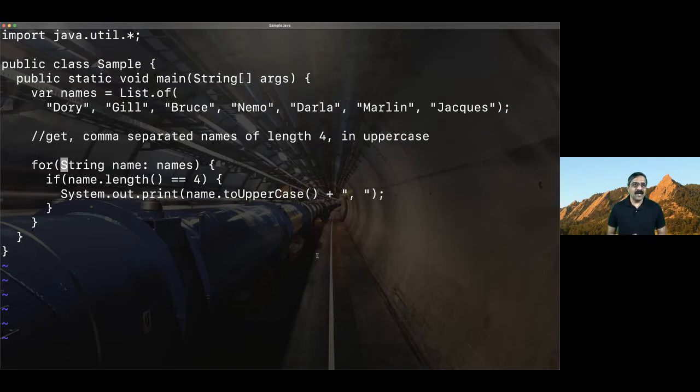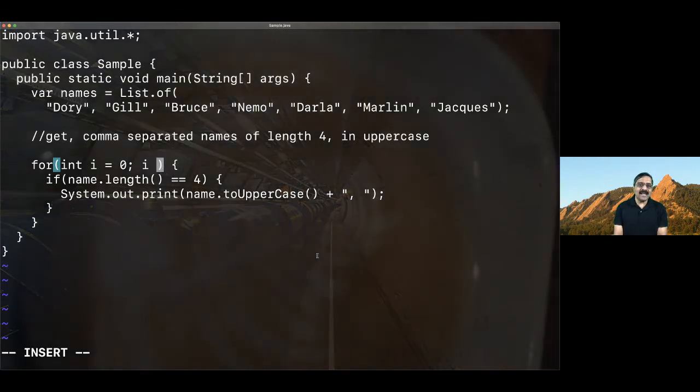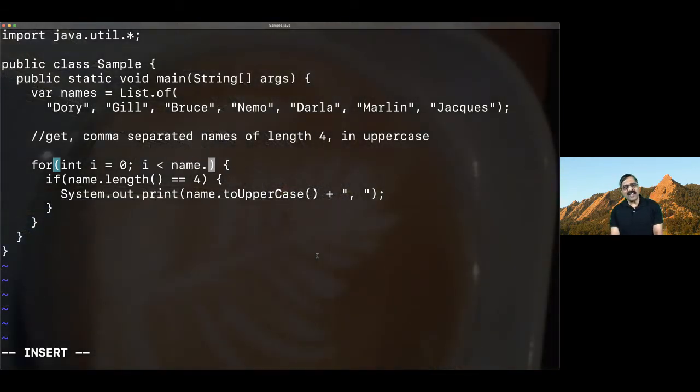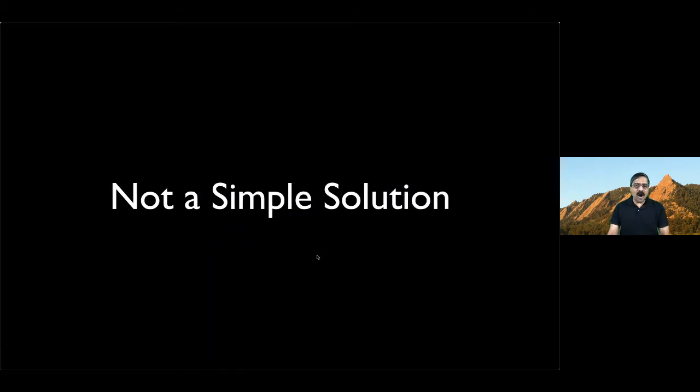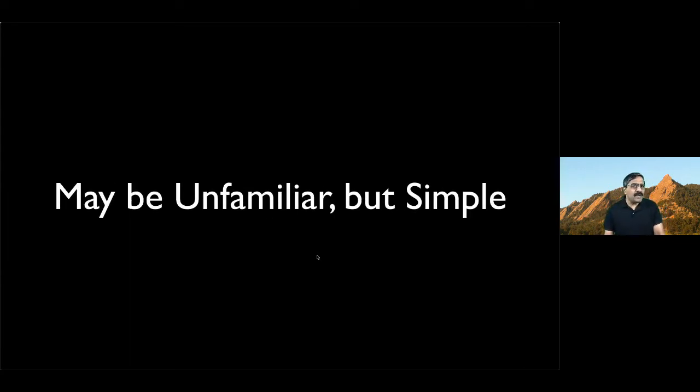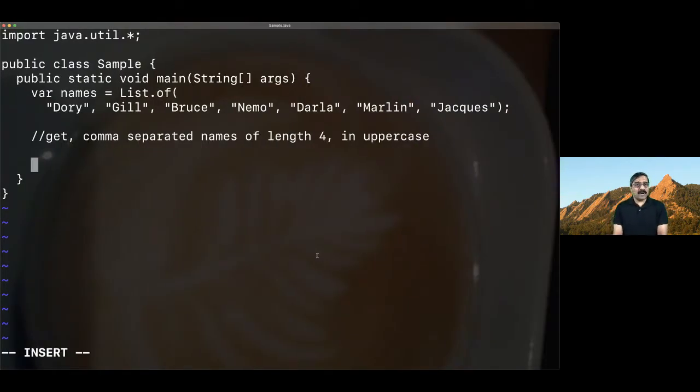Well, but how do I know it's the last element? And they say, oh, no problem. Do I equal to 0, I less than names dot, is it size? Is it count? Is it length? Well, all of a sudden, notice the solution doesn't seem to be that simple. Well, it's a simple problem. It's a familiar solution, but definitely, I would argue, it is not a simple solution. So oftentimes, we take simple problems, we may apply familiar solutions to it, but doesn't mean it's a simple solution. But as it turns out, there's somewhat of an unfamiliar solution for a lot of people, but it's actually simple.